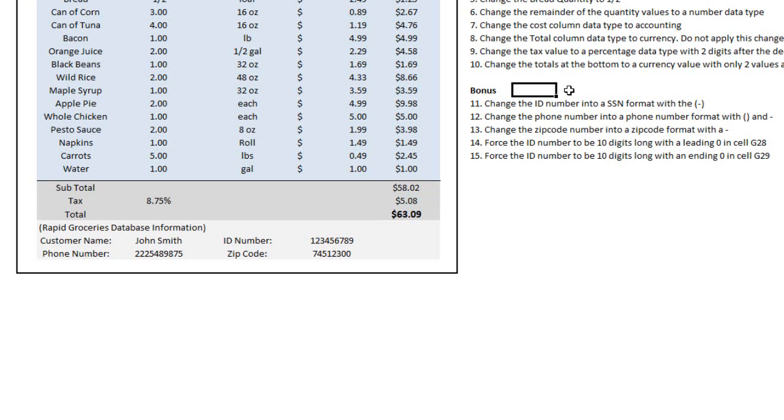Some are something common that you do, but they're special additions that Microsoft built into the program. So we'll go through them right now here. So change the ID number into a social security format using the hyphens. So we've got the ID number here with no hyphens.